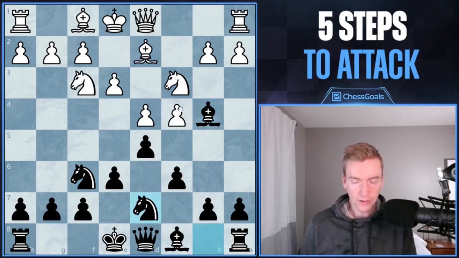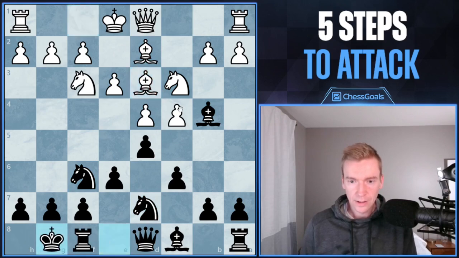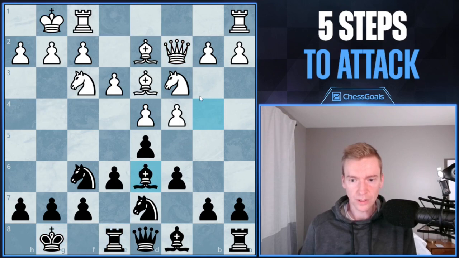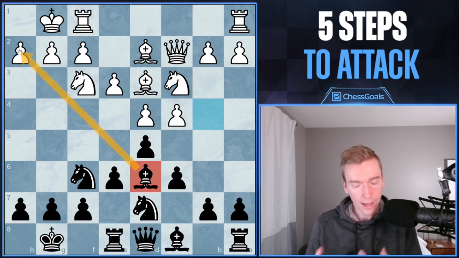We'll see how Bob develops all of his pieces, gets his rook in the center, brings this bishop back. You can note that this bishop is pointing at h2. So we're thinking about an attack here. How do we build the attack?